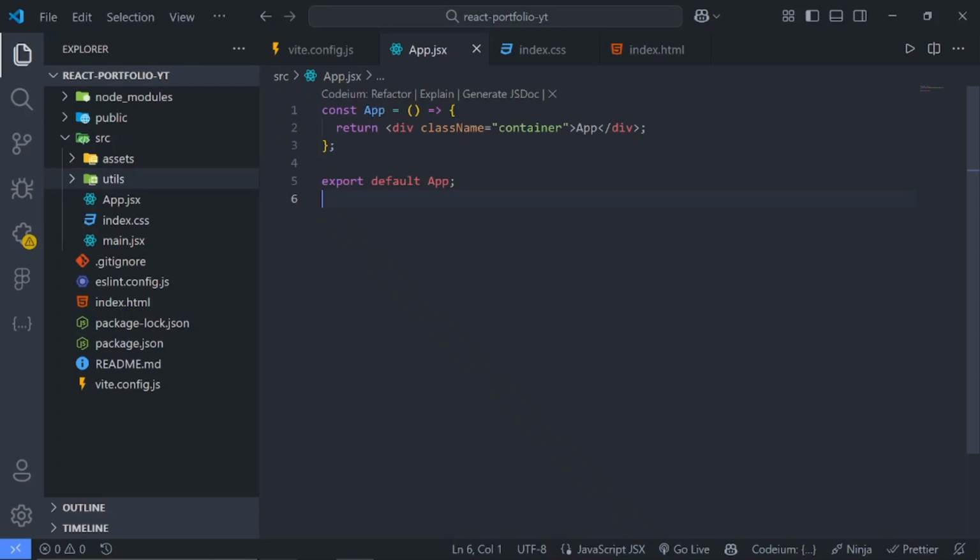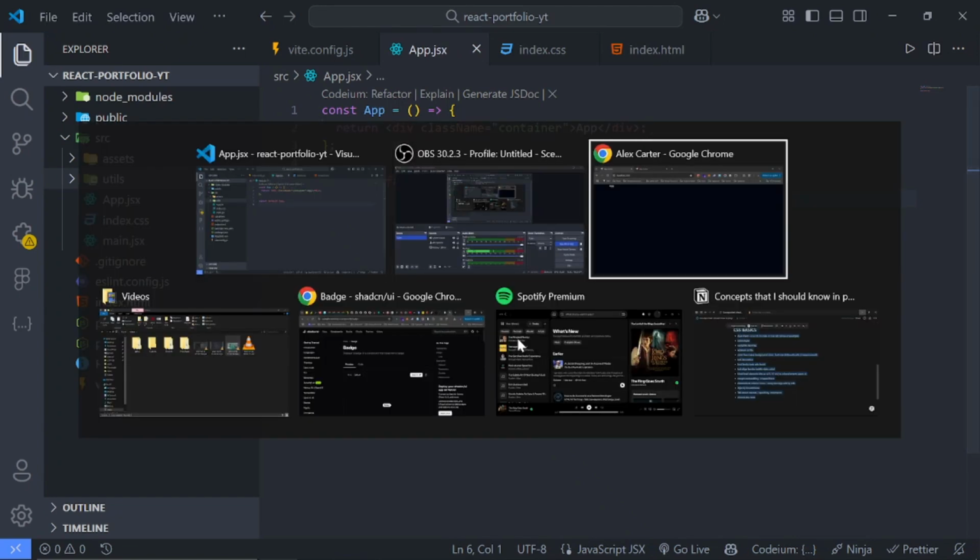So in the last video, we set up our React project using Vite, and we also installed TailwindCSS and configured it properly. So if you missed that video, be sure to check it out. In this video, we're going to be building the navigation section. And as you can see from the last video, this is what we still have.